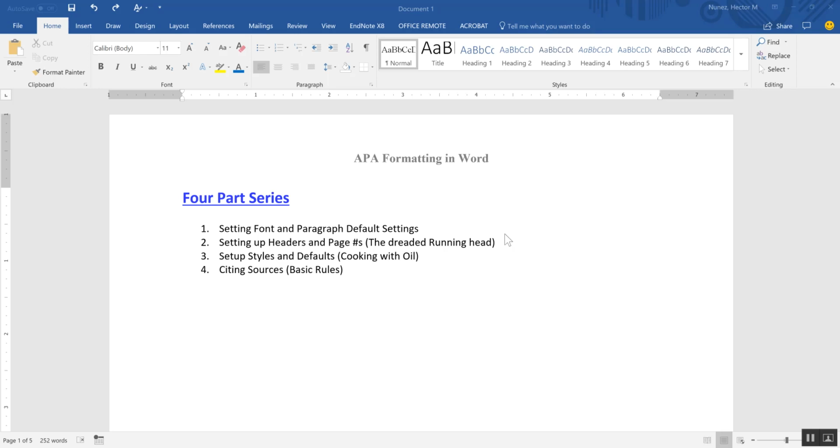However, the intent here is to set up some defaults so that when you open up your Word document, it's already set up in a way that's going to be APA compliant, or at least conducive to APA requirements. I'm also going to go over how to set up the headers and page numbers. When it comes to the running head, we'll talk about styles and defaults that'll allow us to format things rather quickly when we have to, and then we'll end with citing sources.